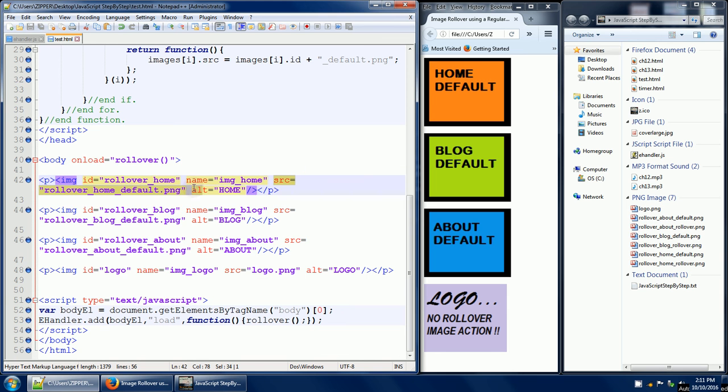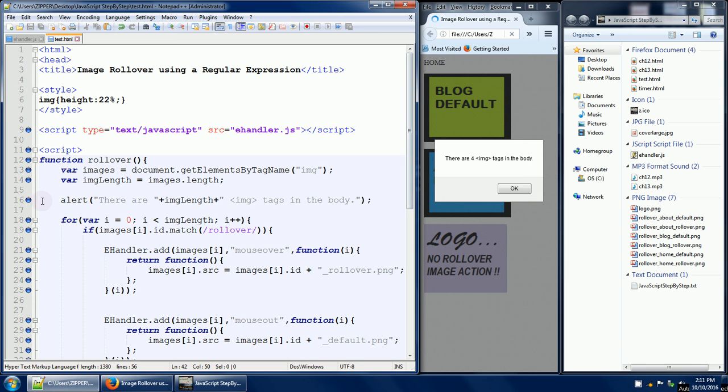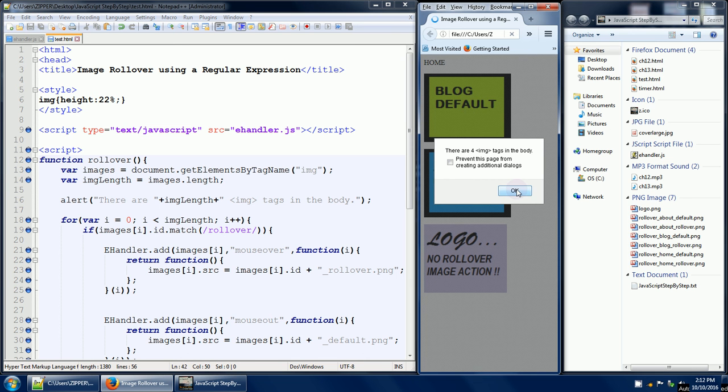And I impressed upon the need to have the names of your images match what you've called them actually in the source. This right here, this is the line that it has to be perfect. Source equals rollover_home_default.png, and these are the names. If I change this, put a Z in front of it and misspell the name of the source, and then this is about the home default, and then I refresh the page. Oh, there are 4 image tags in the body. That was referring to this alert box that I wanted to double check, so that works fine. But do you see what happened to home? Click OK.